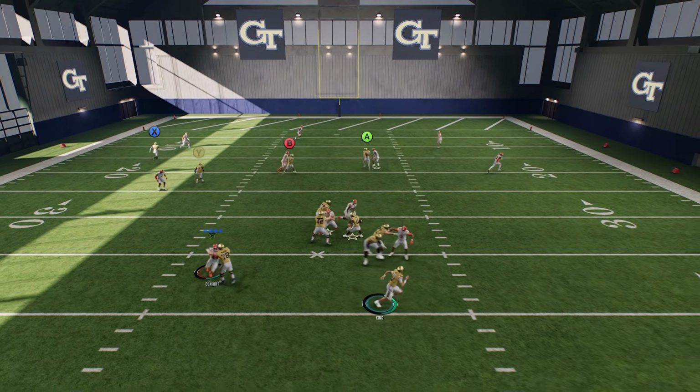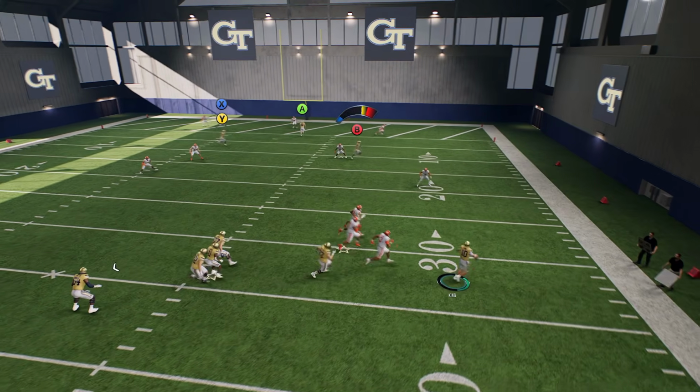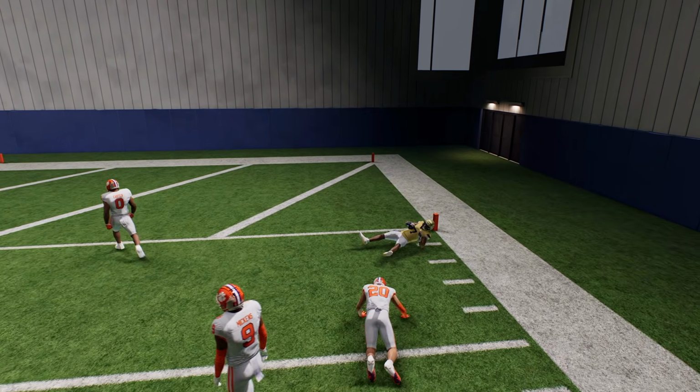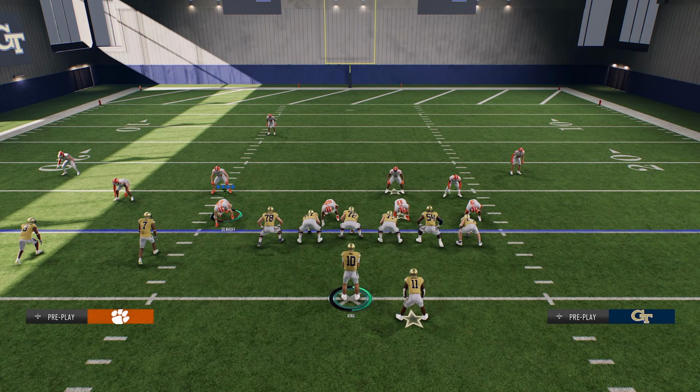Number 13, how to roll out effectively with your QB. Rolling out with your QB can be extremely effective because not only can you scramble for yards, but it also helps you deliver deep passes because it manipulates the defense a little bit. Now, to ensure that you're able to roll out most of the time, first you want to slide your line to the side you're rolling out. So in our case, we're going to the right.